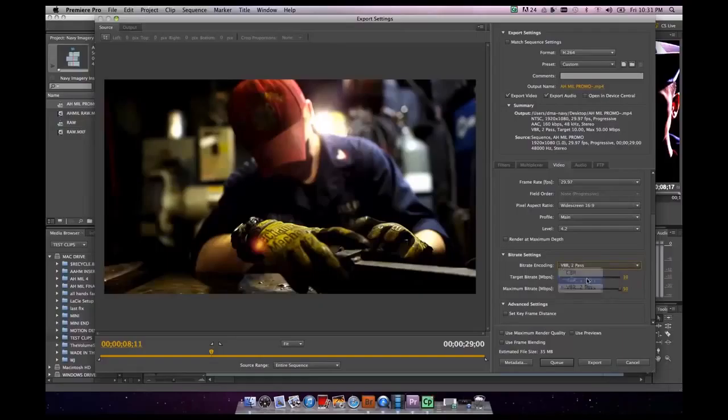For a VBR 1-pass, you would still input the two parameters, a target and a maximum, but the analyzing and adjustment are made on the fly. A VBR 2-pass will normally result in a better looking file. We can always get an estimated file size down here. Using a VBR 2-pass with a target of 10 and a maximum of 50, our file would be 35 megabytes.